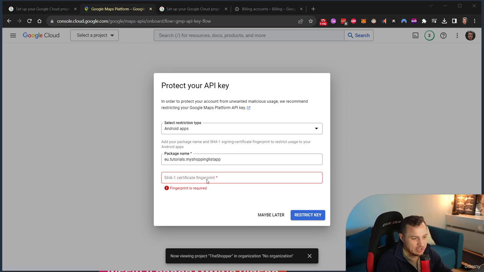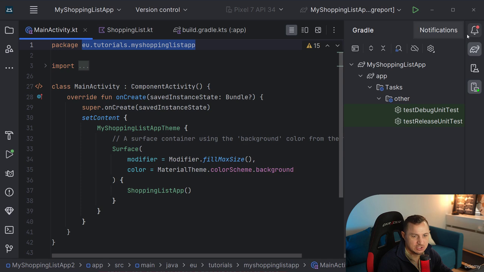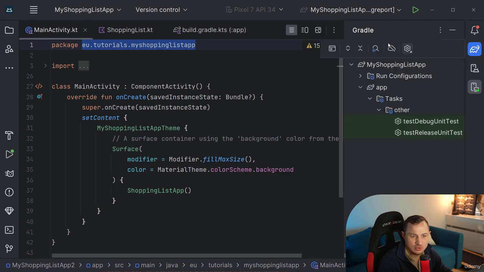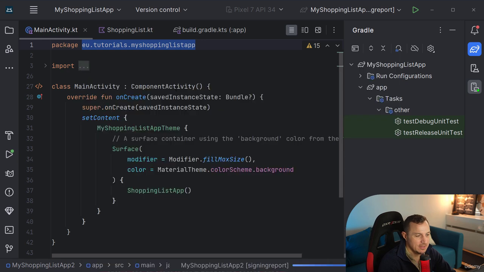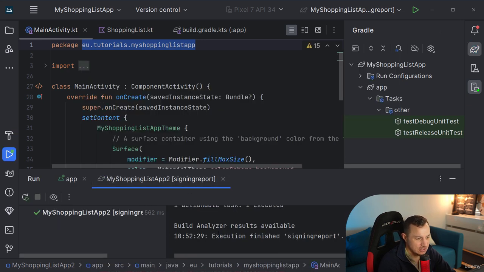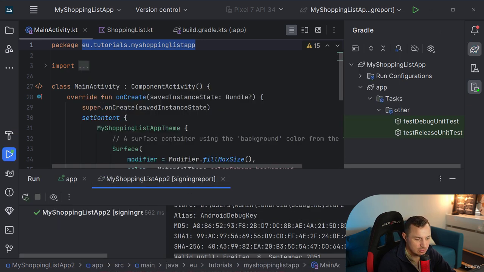And in order to get that SHA-1 certificate fingerprint for your particular application, what you can do is open up your Gradle here on the side. And then there is this execute Gradle task, this button here. And it might look different, but basically you want to get this run anything, open up with this Gradle, and then you enter signingReport, okay? And then you press enter, and this should then create the signing report for you.